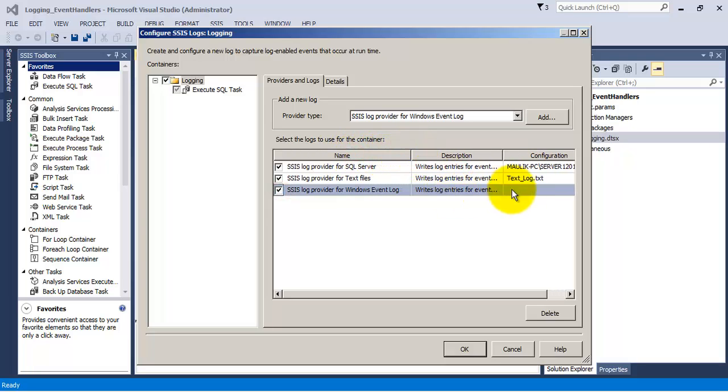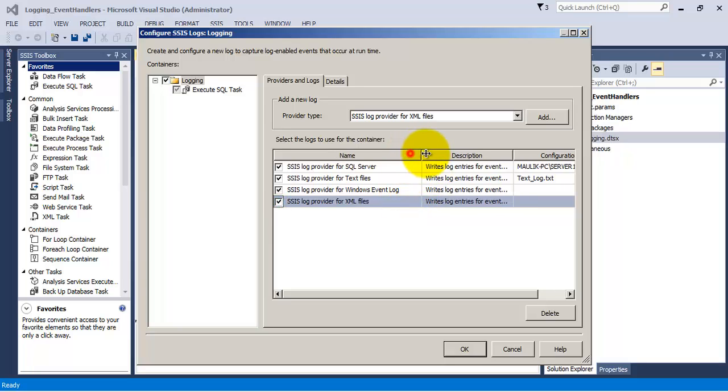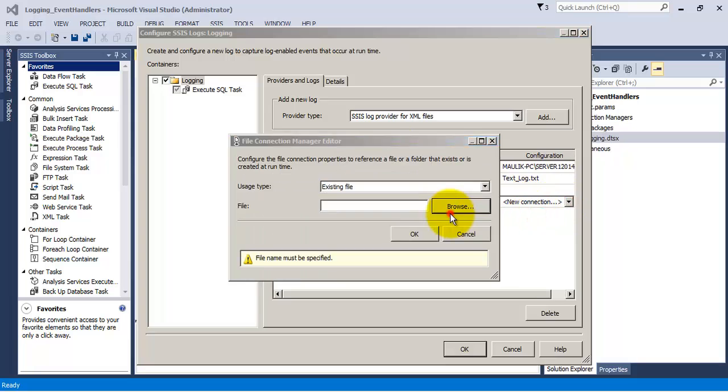Now for Windows event log, we can just directly add it. We don't need to configure it. Also, let us add log for XML files. Right? So we will store this log in XML file also.